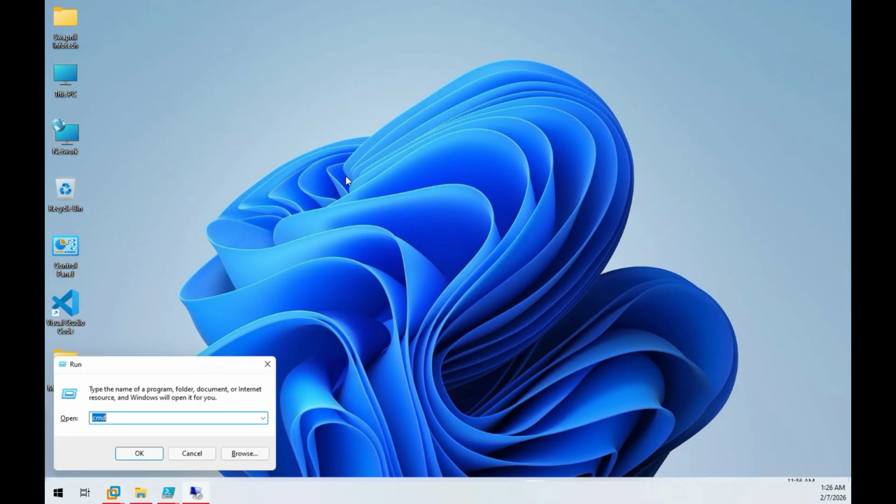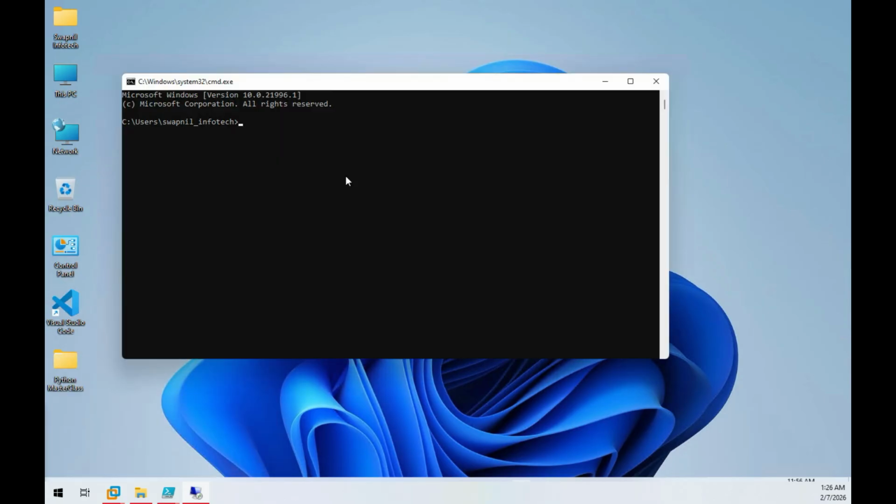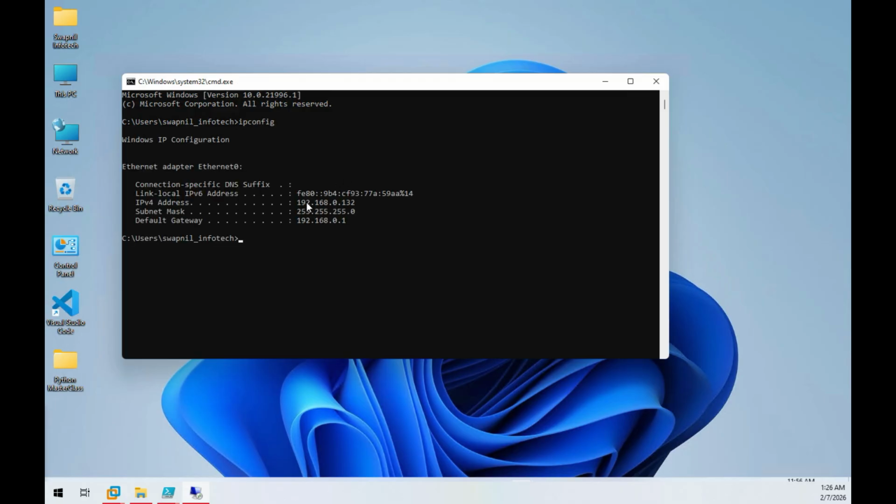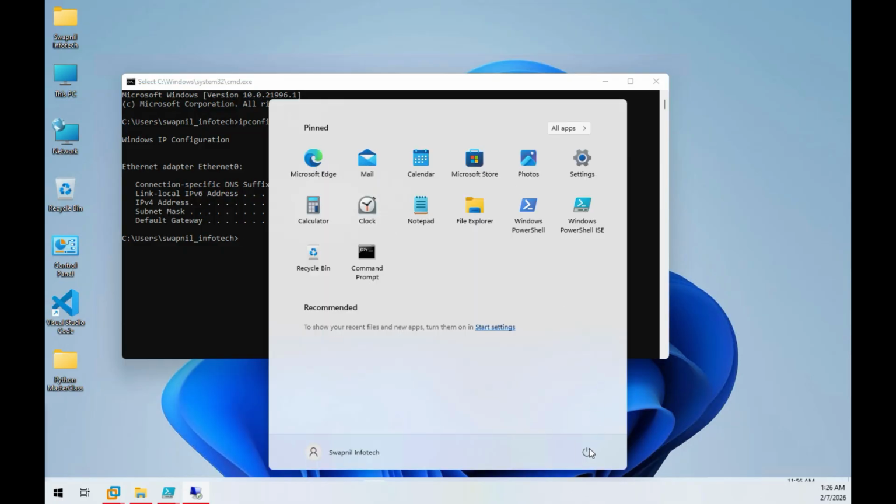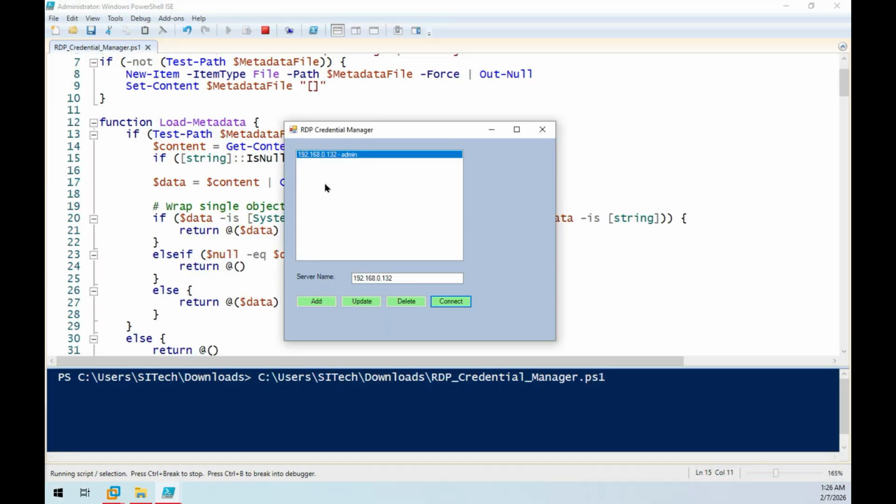Let me open CMD and type ipconfig. And you can see here, the connected machine's IP address is 132. Then let me disconnect from that computer. So this is the way you can add multiple server connections, and you can use them to connect later. Now let me close this box.